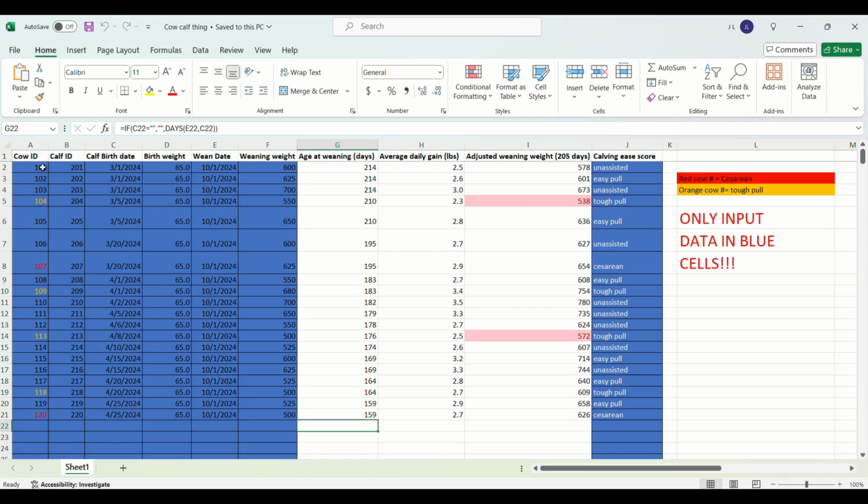So we've got our cow ID, calf ID, birth date, and birth weight, which you'll notice I've put in. All of these numbers are exactly the same, just for demonstration purposes. Weaning date is typically going to be the same on all your calves, and then your weaning weight goes in this column. Again, we're only putting data in the blue cells. Please don't change anything over here because these are auto-calculated. This is all automatically going to calculate for you.